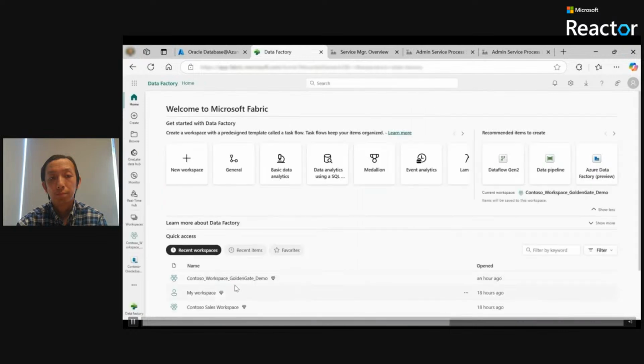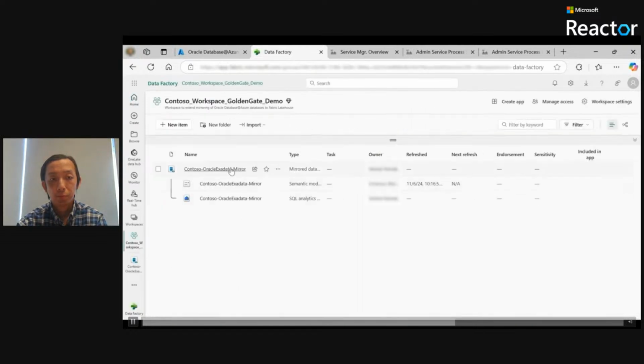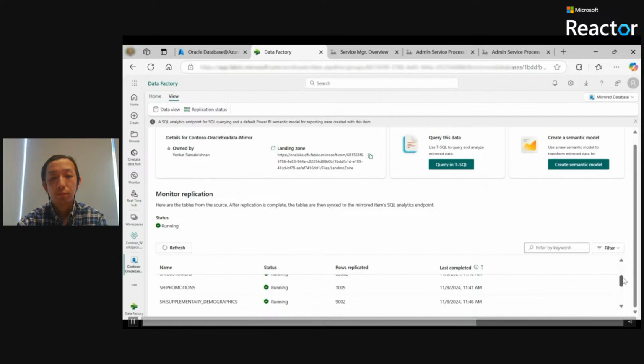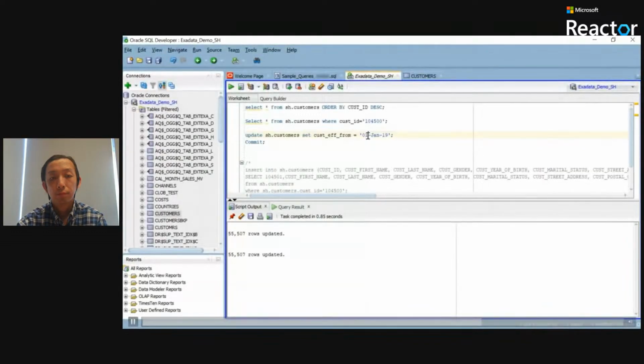Now switching to Fabric, we check the replication status screen where we see data synchronization in near real time. Each mirror database has a SQL endpoint, allowing us to query and validate the data. So to test this, we update the effective date to all customers to January 2nd, 2019. And that commits changes to 55,507 rows.